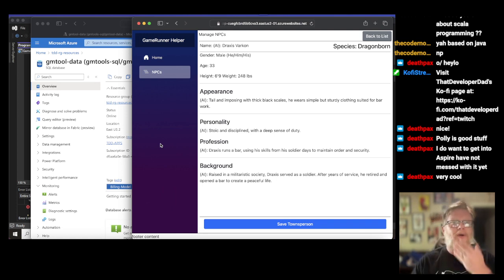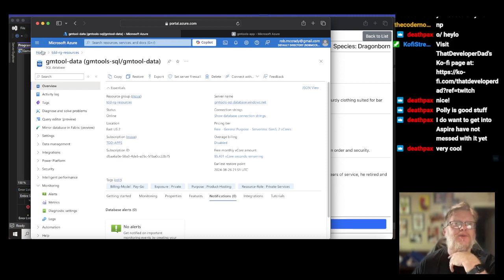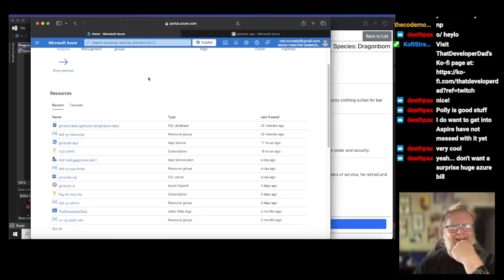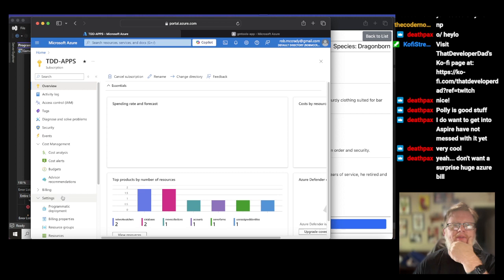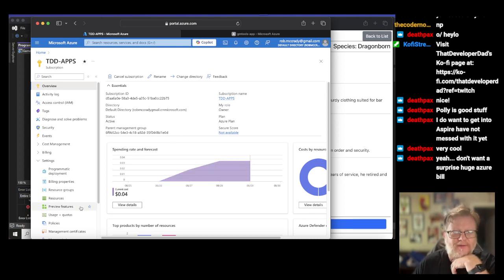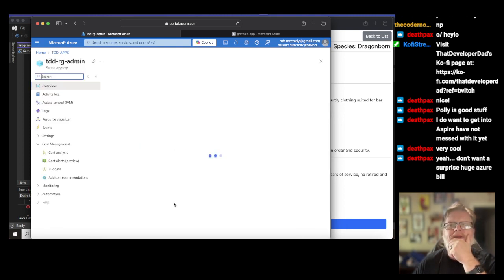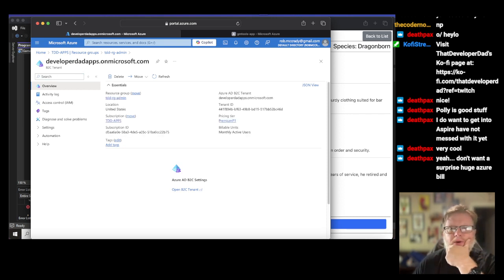So what I'm doing right now is I am about to review my B2C tenant. So let's go into TDD apps, which is the subscription where this thing lives. Yeah, my spending rate so far, I'm almost to a shiny nickel. Let's go to resource groups. We're going to admin. And here's my B2C tenant. So it has been created.